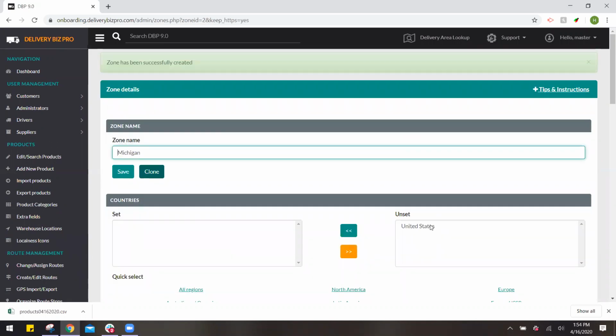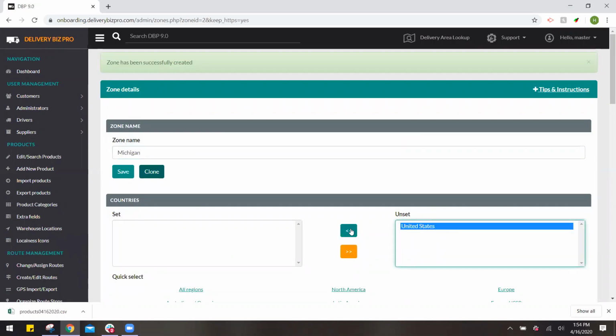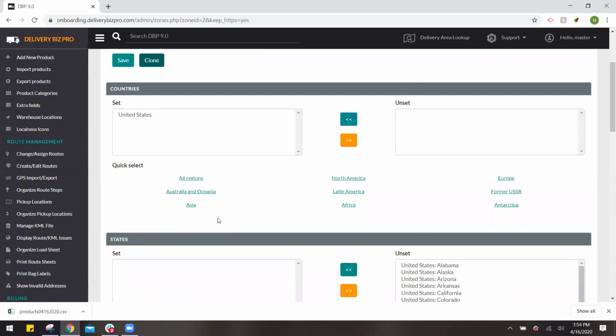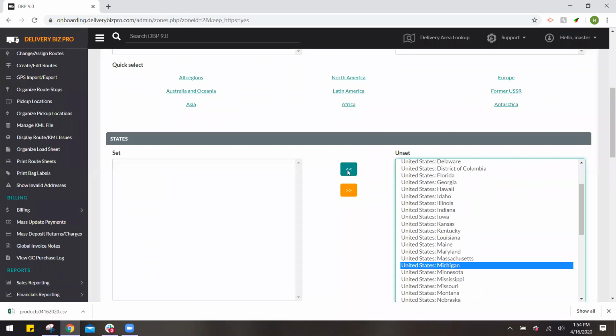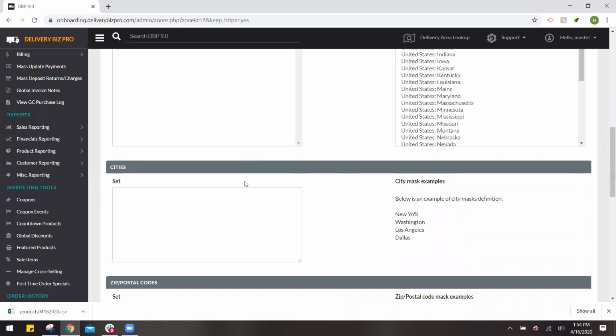And what we're going to do is we're going to move the United States over from unset into the set column. And then states, we're going to choose Michigan. And again, move that into the set column. If you have different cities that have different taxes, you can also add these here. You would just type them in.